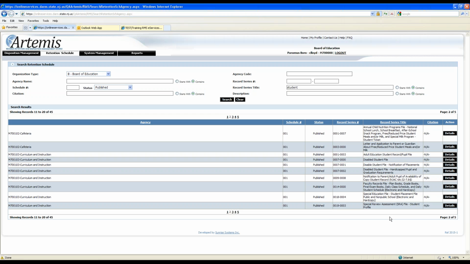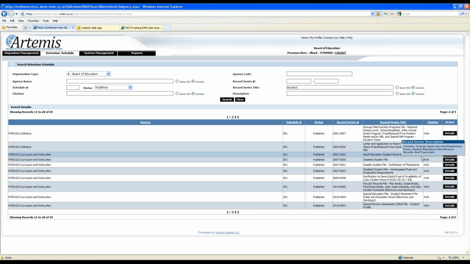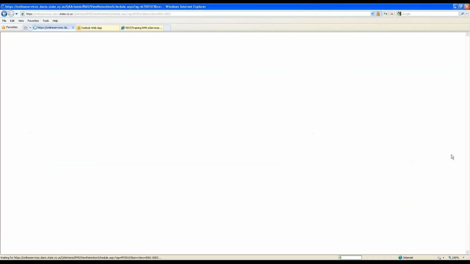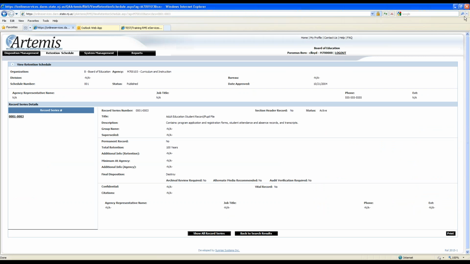Actually, let me find one. This one, adult education student/pupil file. Click on details. This will open up, and we'll take a look at the details and basically what the retention policy is of this particular record series. Okay, so here is the detail screen of this record series.